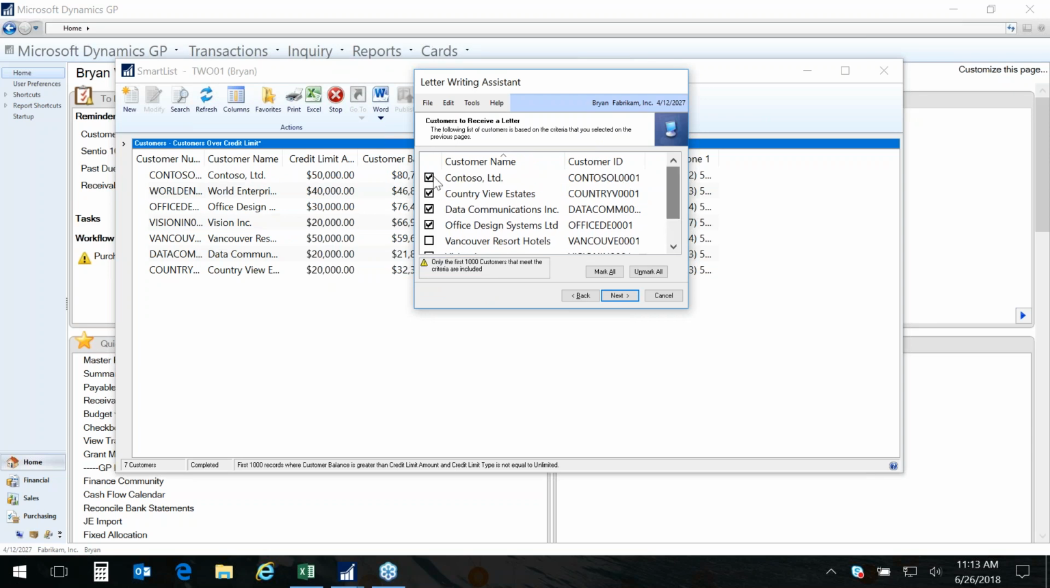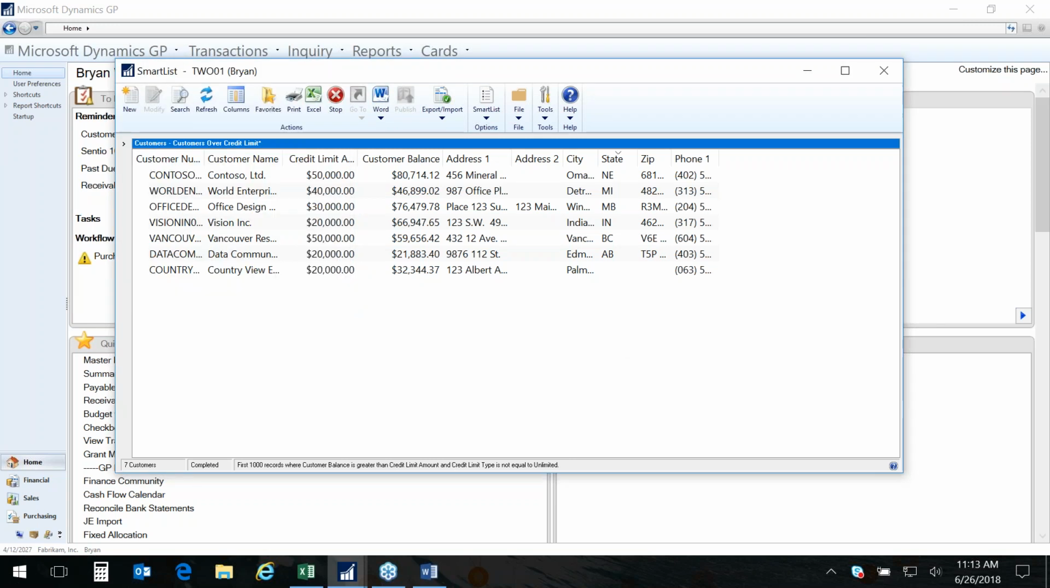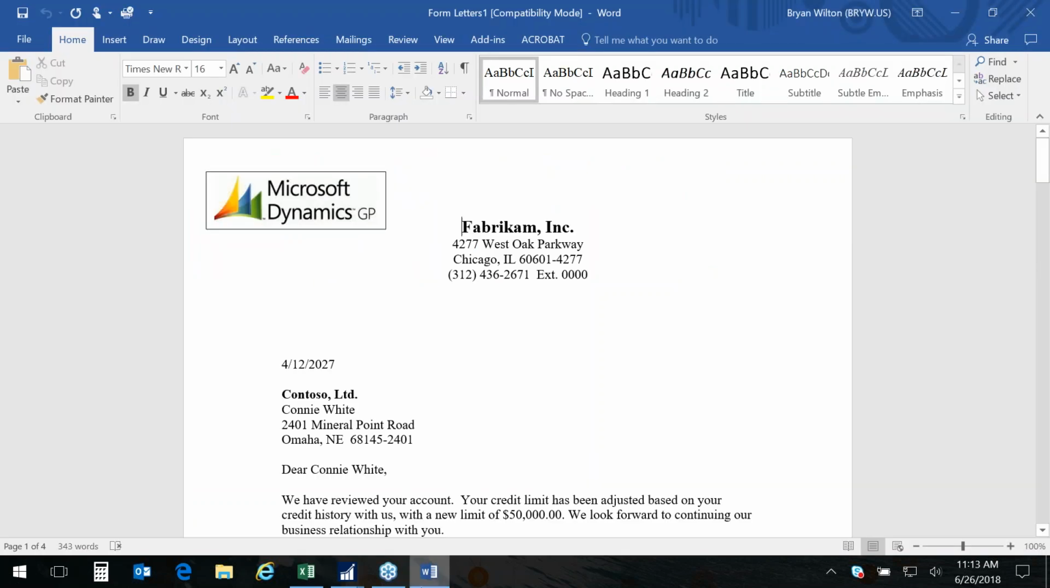I'm only adjusting the first 4 up here, it looks like. And then how do you want that letter signed? Of course, I've already pre-filled in my name and title and contact information and so forth. As I do this, it takes just a few seconds, and we're getting a mail merge to happen between my Microsoft Dynamics data and the template.